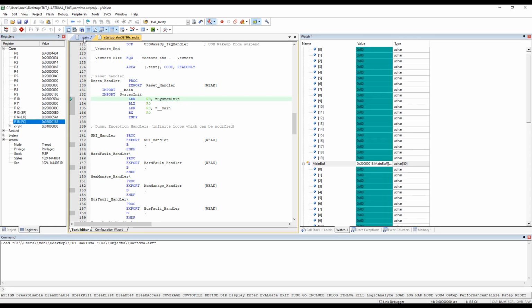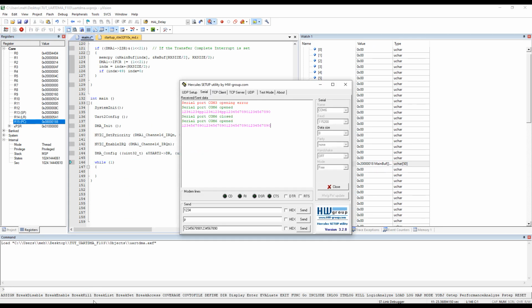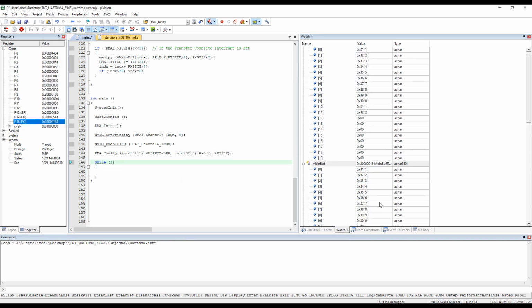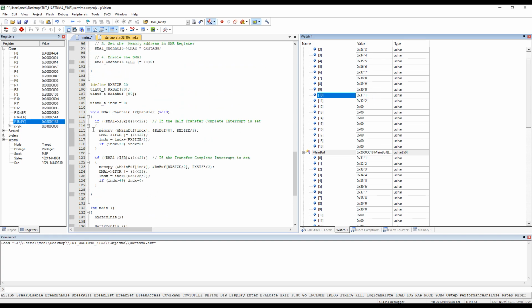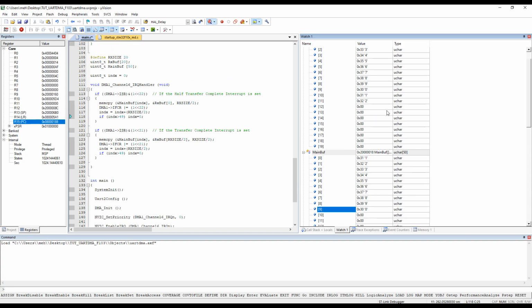Let's do one last test, and this time I will send 12 bytes. So we have 12 bytes of data in the Rx buffer, but only the 10 bytes were copied to the main buffer. I guess you understand why this happened. The half transfer interrupt was set after the 10 bytes, so only the 10 bytes will be processed. But this does not mean that we lost the 2 bytes. Those 2 bytes will be copied next time.